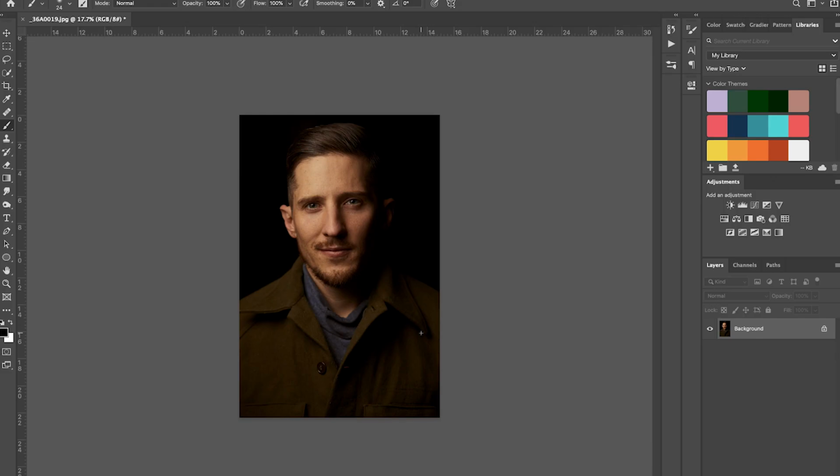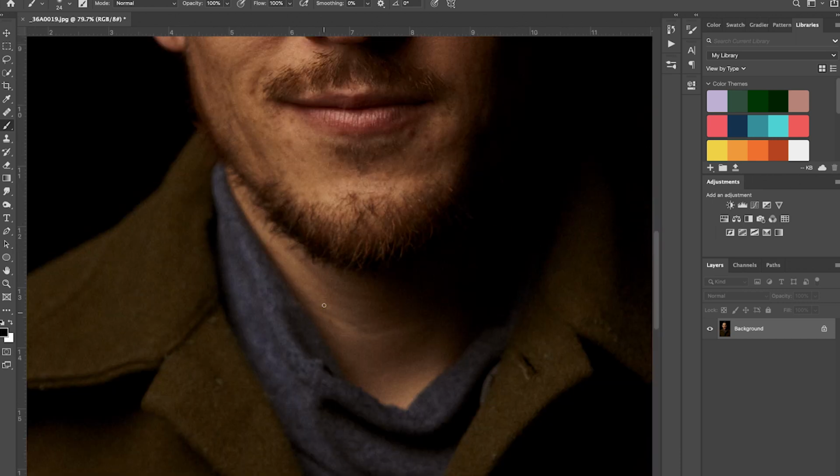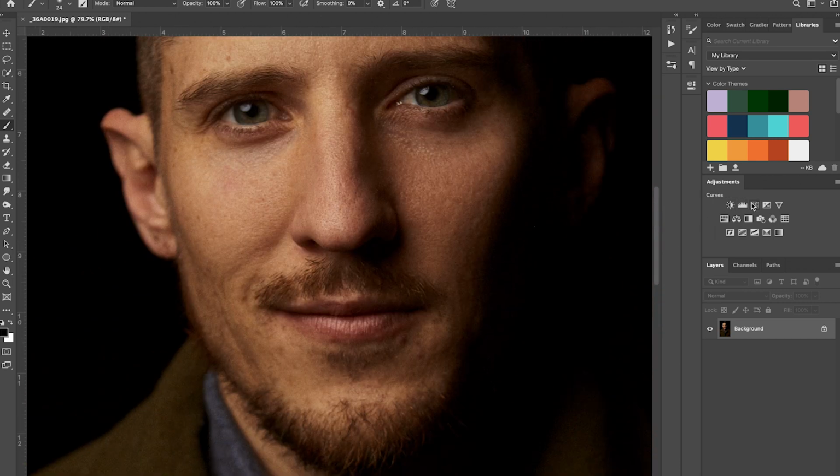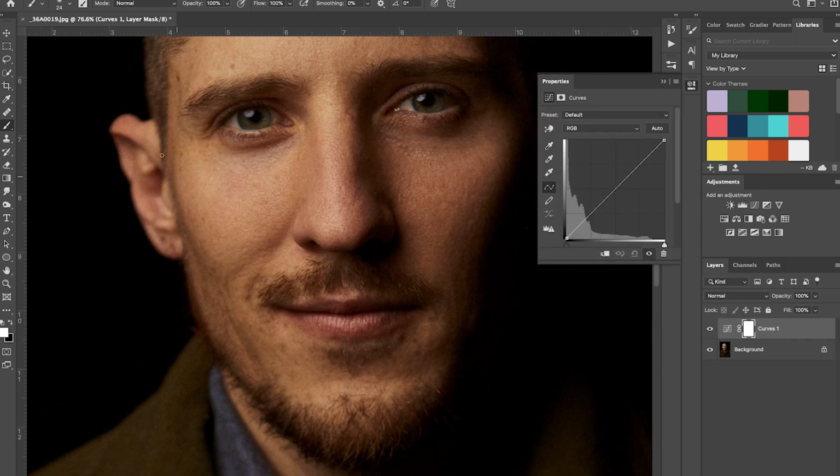So let's jump in. This is a picture that I took, and what we're going to do to start is create a curves adjustment layer. So with that curves adjustment layer, we're going to grab this midpoint and push that up.